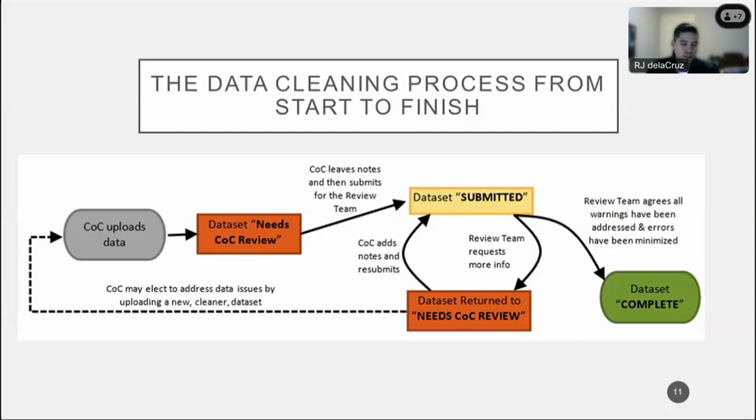or you can follow that dotted line in the bottom left and replace your data set with a new cleaner data set, and then start the process again. And there are likely to be more than one time going through this process of either you replacing your upload or you providing more notes and submitting it back to us, providing feedback and putting it back to Needs COC review. So there's definitely an iterative process to this.